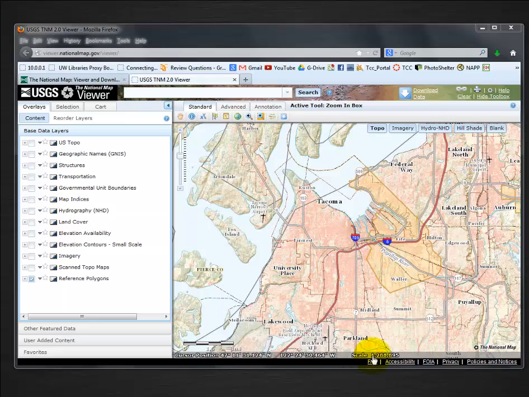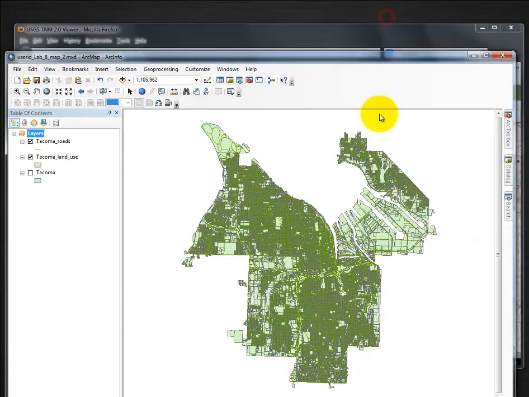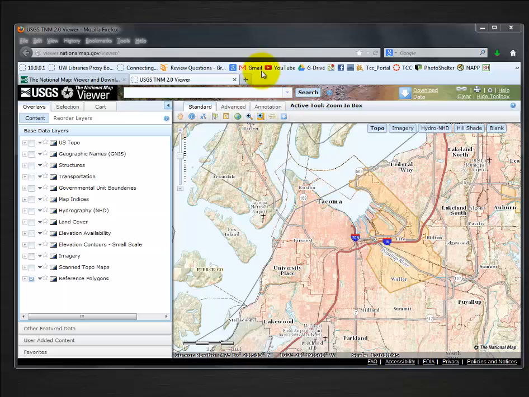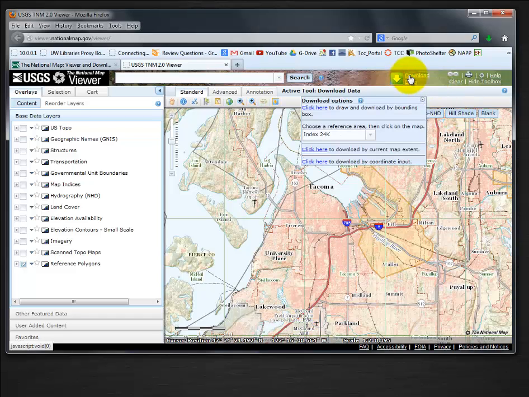And if you go back to your map, which I will do right now, notice the shape of Tacoma. That's the shape that I'm looking for. I need that shape on this map. From here, now that I know I'm in the right area, I'm going to click Download Data. And I get a bunch of options. And I'm going to click here to download by the current map extent.